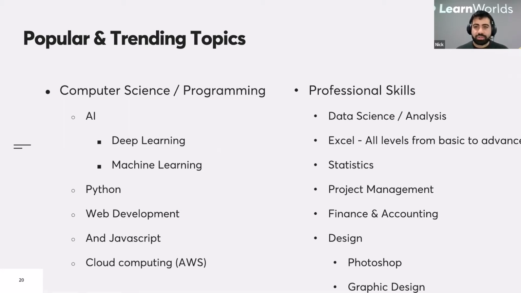Web development, everyone is going online right now. Everyone is a web developer. JavaScript, again, it's connected to web development, a more niche topic, but very highly searched.